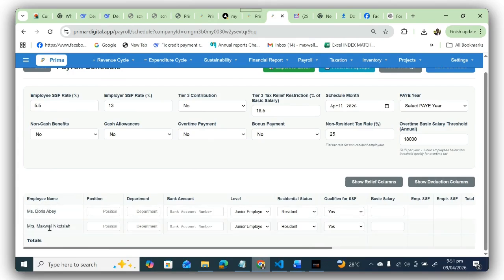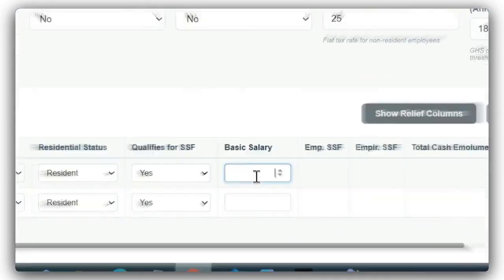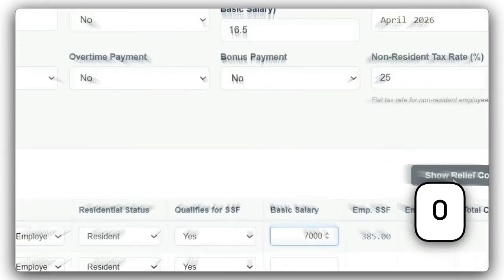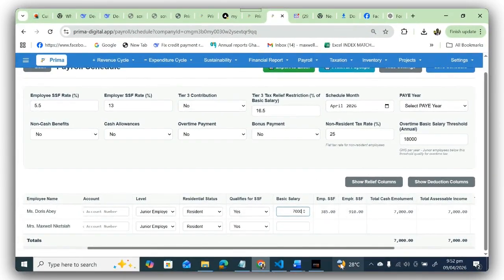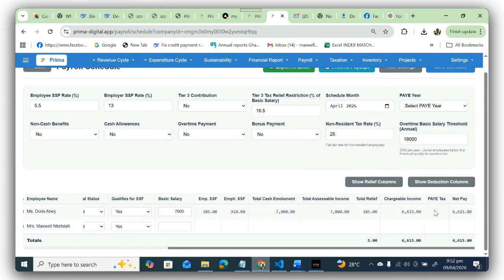Then down here we have the main payroll schedule. So the system will pull all the names you have saved in the system, and then you enter the position, the department, the bank account, the level of employee, whether senior or junior employee, the residential status of the employee. You enter the basic salary, so let's say 7,000. Alright, so to calculate the PAYE, currently the PAYE is empty, so you need to select the applicable graduated rates that you have set up already. Once you do that, it will automatically calculate the PAYE schedule for you.